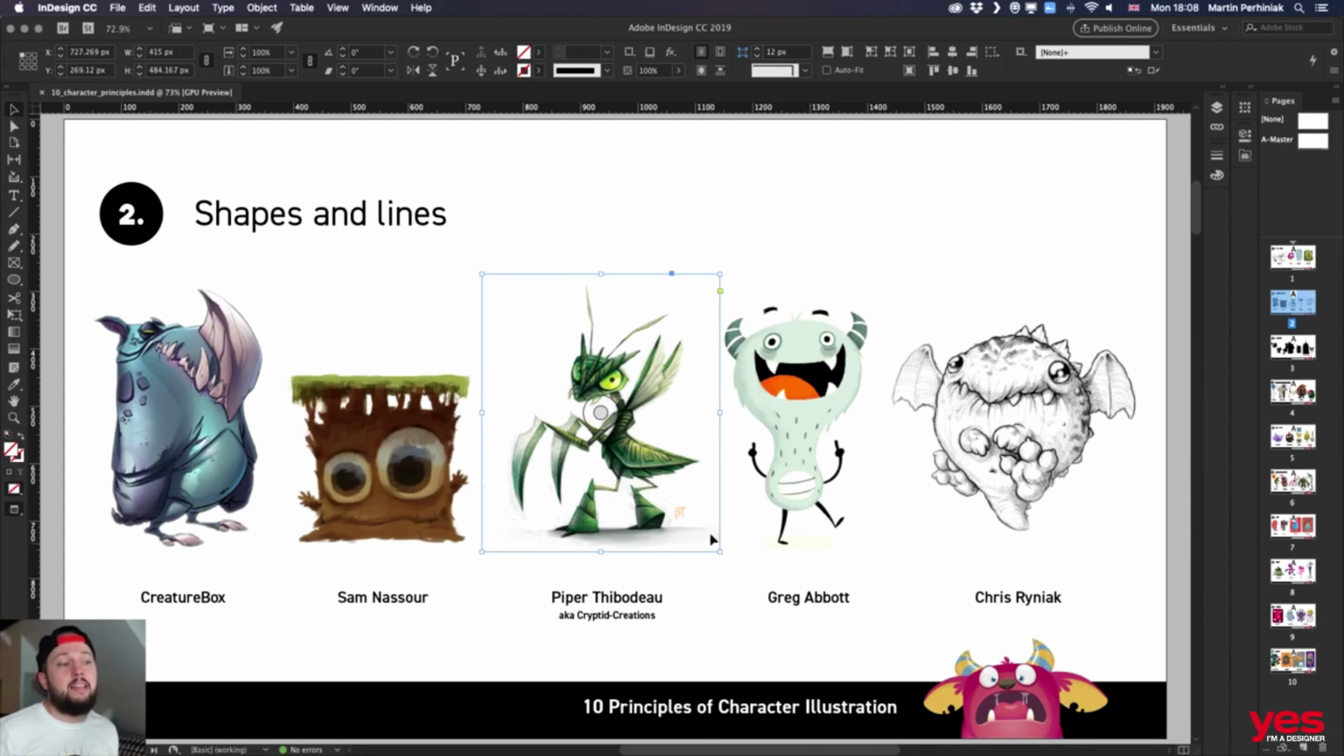A cool example is this one here from Piper. I'm not sure how to pronounce her name, or his name, I'm not 100% sure, but Cryptid Creations is the artist name. The character is a really cool example of using triangles, which are most of the time used for aggressive or dangerous characters. It might actually be a friendly character, but still someone you don't want to mess with. Triangles are great because of the sharp corners. That's usually something that we are familiar with and we know that we should avoid or be careful with, so this is a good example of that.